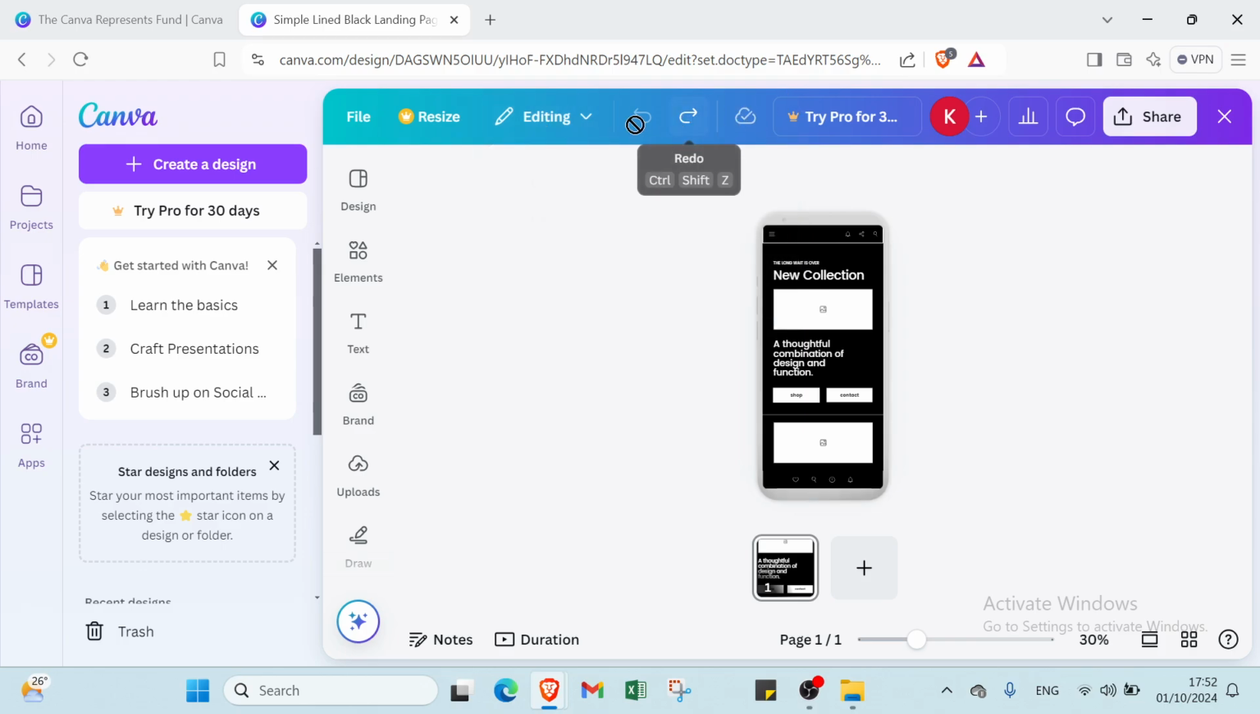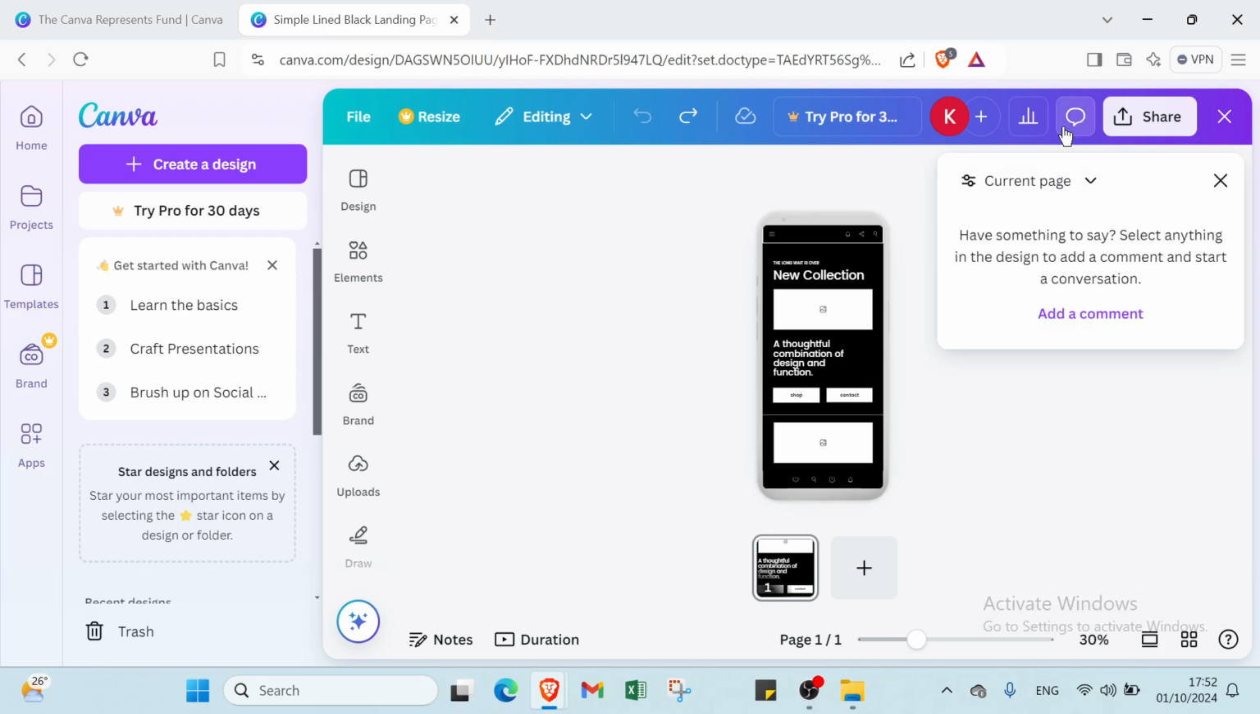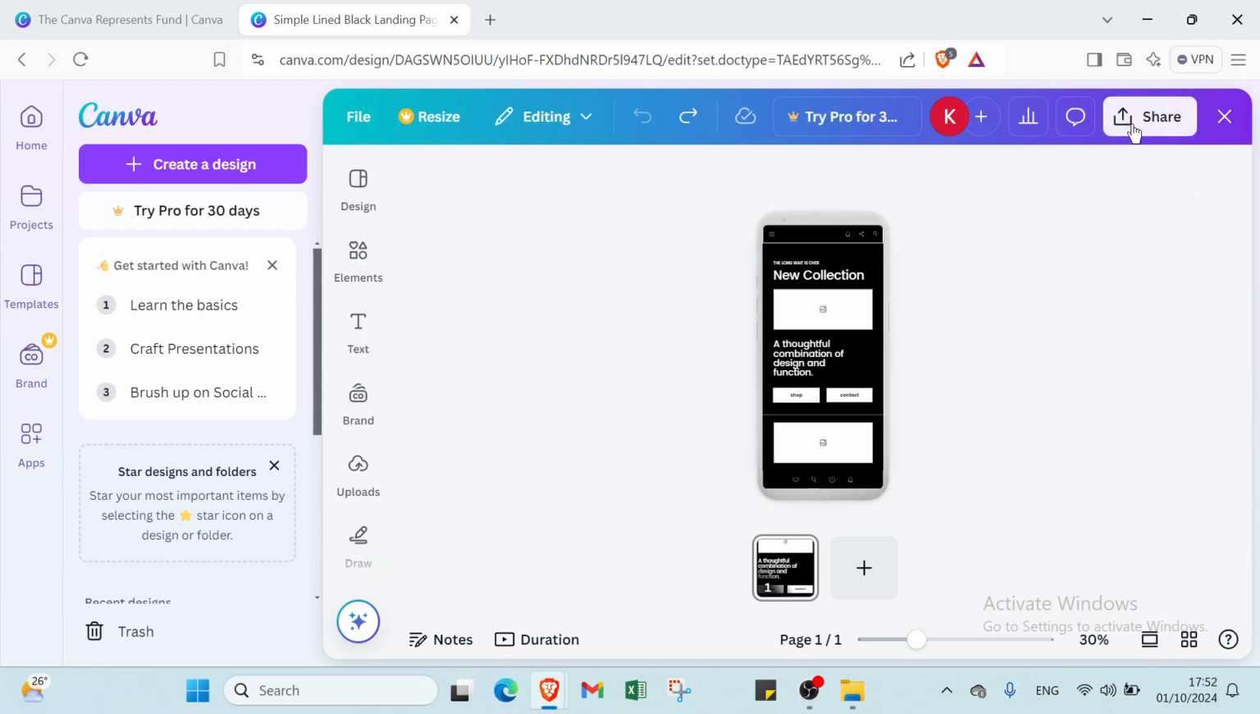And if you want to come back, this is Undo, and this is Redo. Then we have your all changes saved. Then we have here, if you want to try Pro, if you want to add another account, then we have here insights. Here we have current page, have something to say, select anything in the design to add a comment and start a conversation. Then we have share if you want.